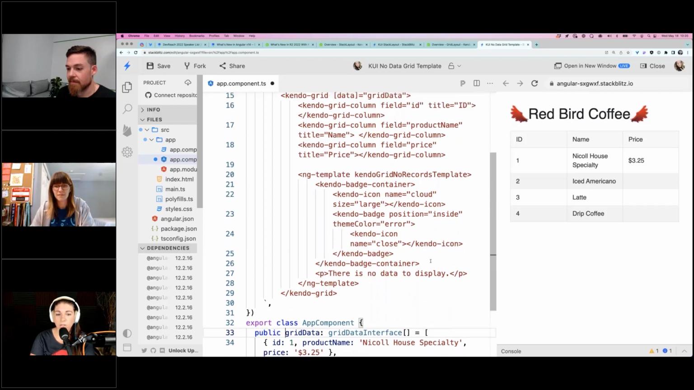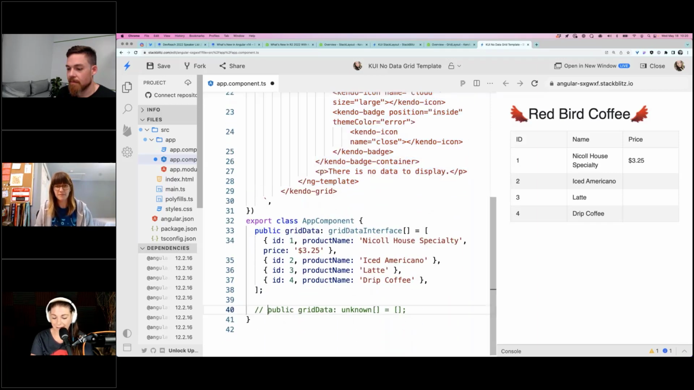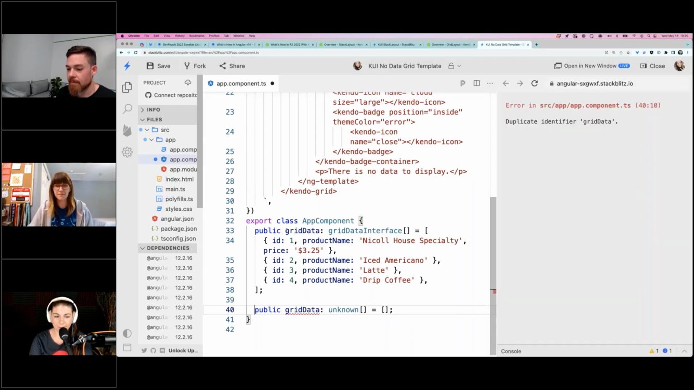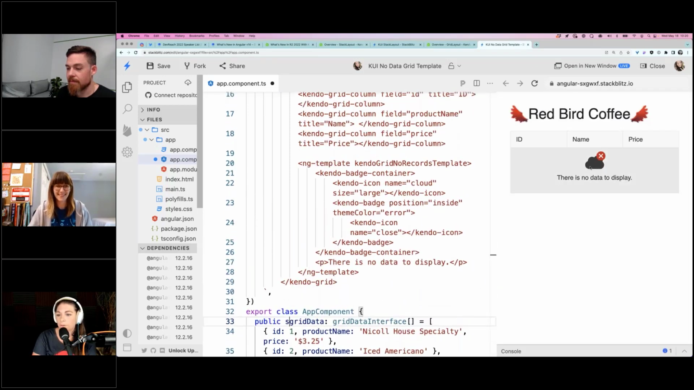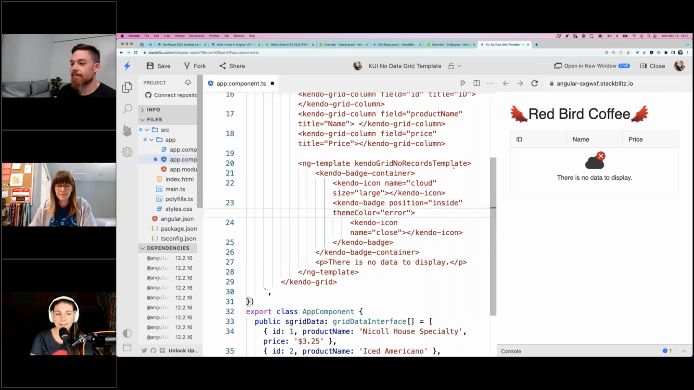I love this little template here. I'm going to highlight it so that you can see it. I love that we're layering in our stuff, right? We've got our Kendo icon, and then we save it. There we go. You've got our beautiful little icons that are layering, and then just a little paragraph explaining what's going on. I love that they made this possible. Please go around and play with it.